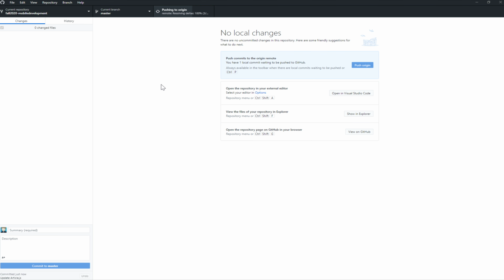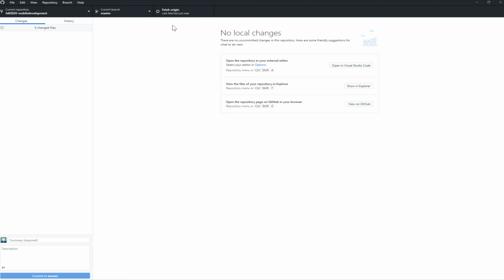Give it just a moment. And it says, okay, last fetch just now. There are how many commits and everything's pushed. All right. So I want to verify my commits, my collections of changes, is on GitHub.